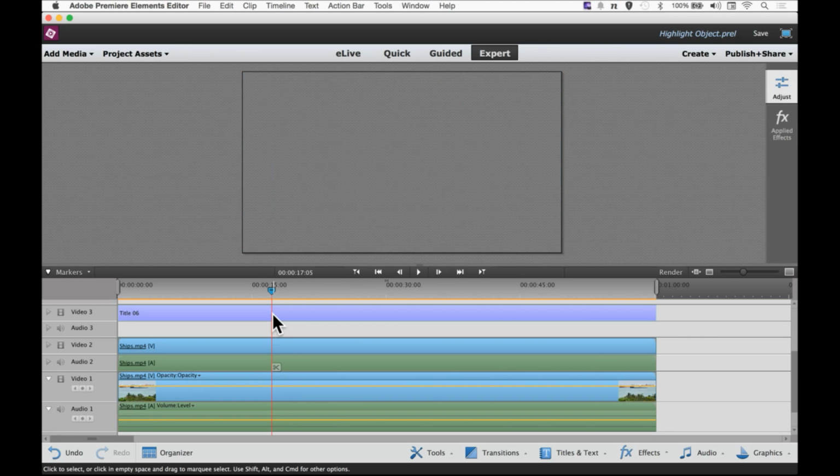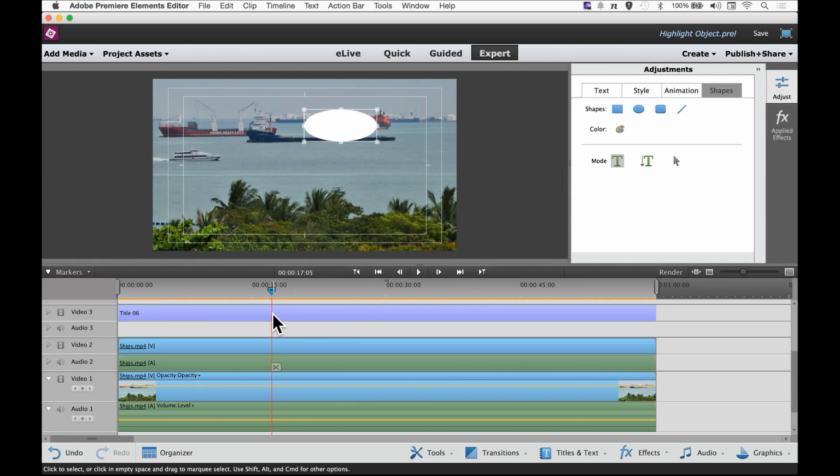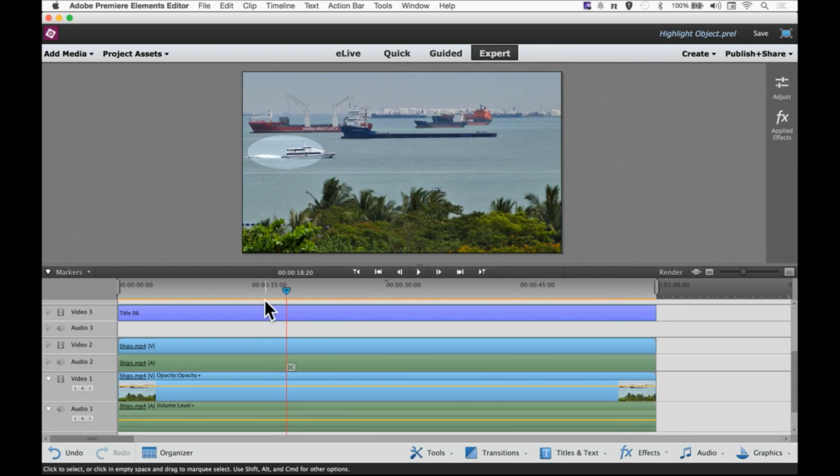Click on the title clip here. Select your selection tool, the arrow. Go to your shape. Move it over the boat. Somewhere here. Let me look at it. Okay, I'll go up. Yep, cover it. Go back to the timeline and see how it looks like. Here, right? So it's highlighted.